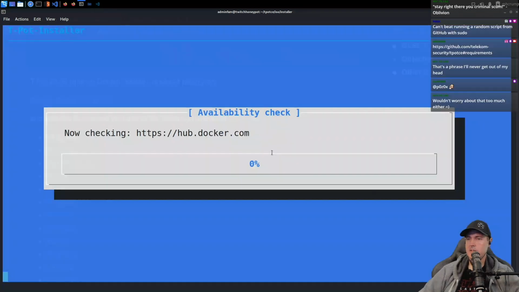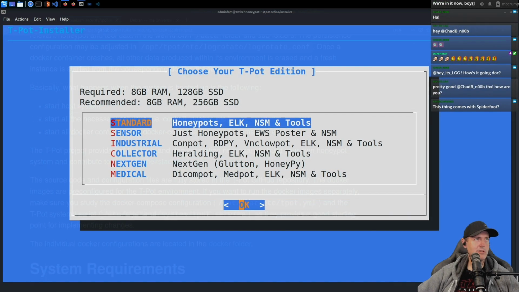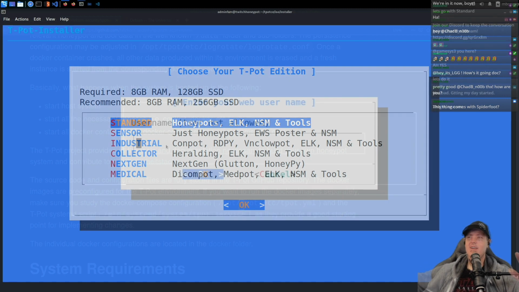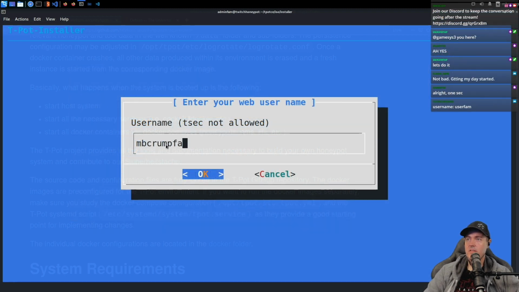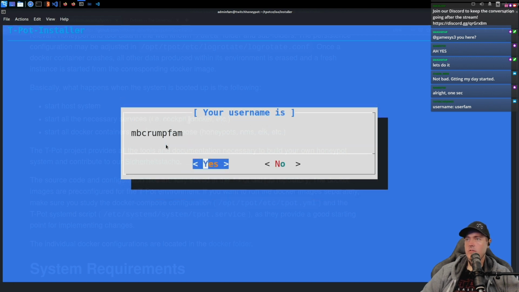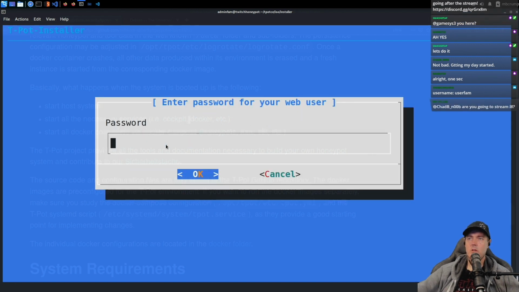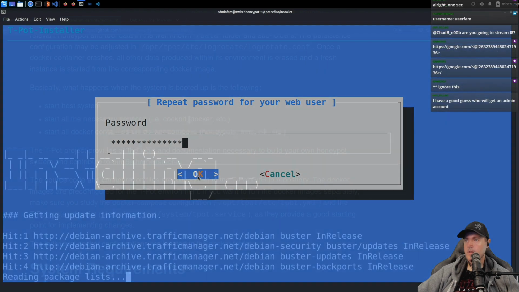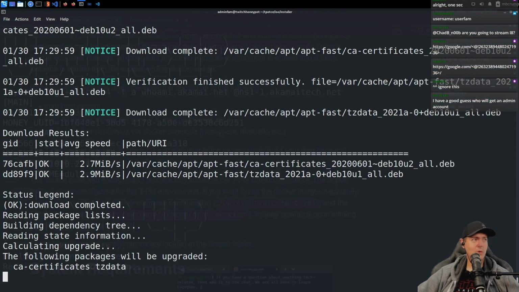So let's go in here and let's hit the Y button. And I think we're just going to go with this. Does everybody agree? We're going with standard. Yeah, that's fine. Now my password. Okay. Okay. Woohoo.